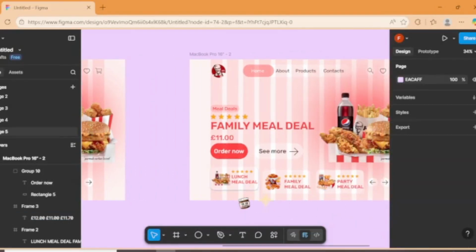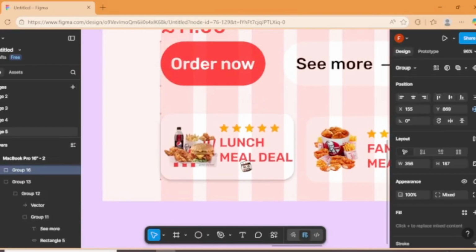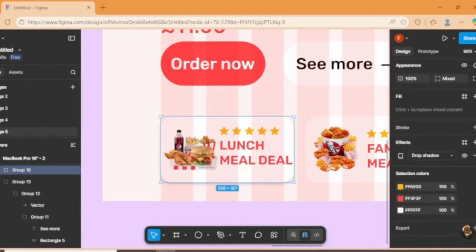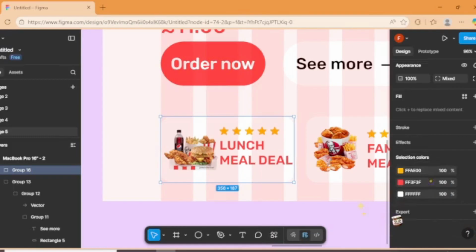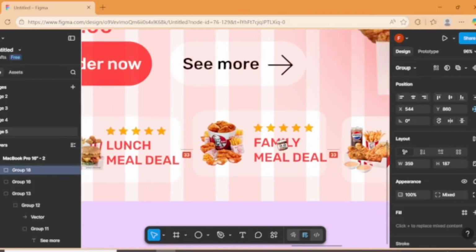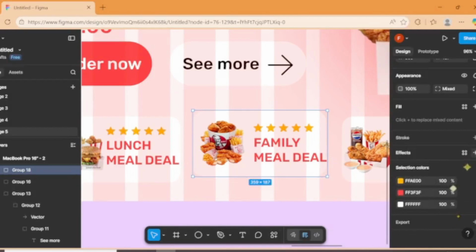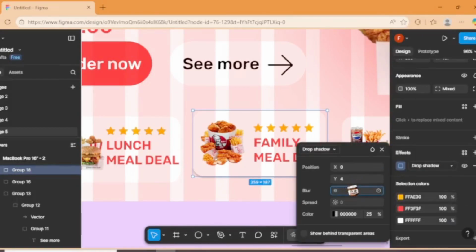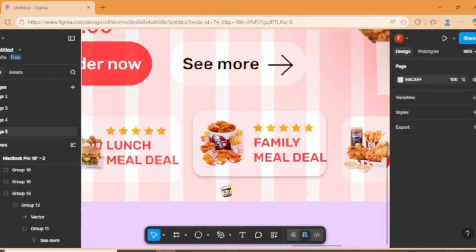Now we're going to bring this down, remove the effect, and make the other one have the effect. So bring it up a little and let it have an effect. So 10.